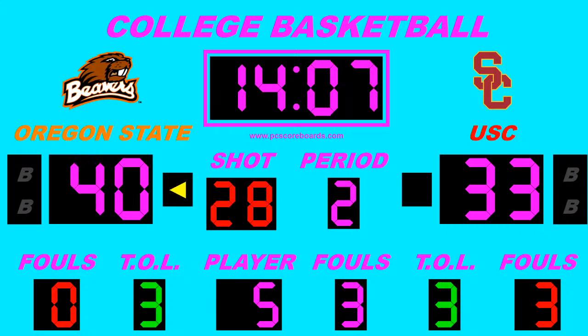Long two. 40-33 is our score. Good shot by Silva. He has a career high of 12 points. On the other end, ball knocked out of bounds. Gonna stay on this end. I believe it will give them a fresh 20. Does it look like it? The shot clock will be at 16.